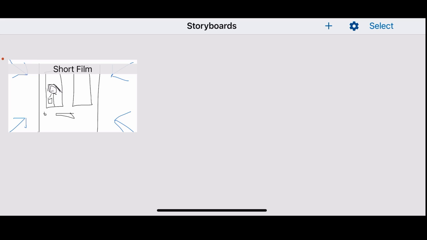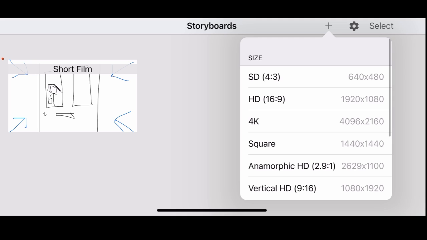So this is the Storyboard Animator. On the left hand side you can see we've got my short film which I'm currently in pre-production for, but we're going to ignore that so we can start a new project. So we press the plus sign on the top right here, and we're going to choose the size of our project when it comes to the panel.